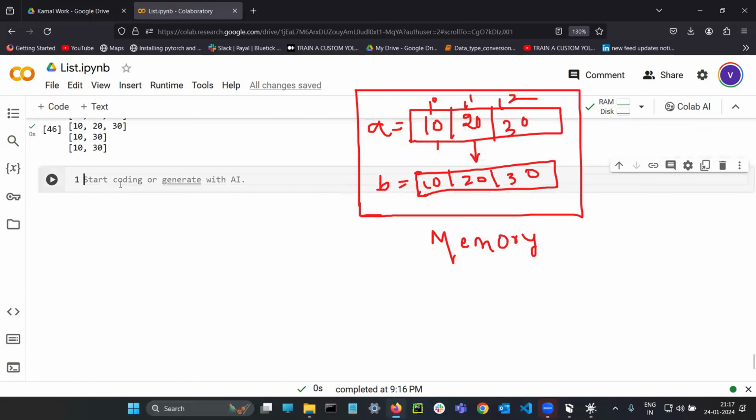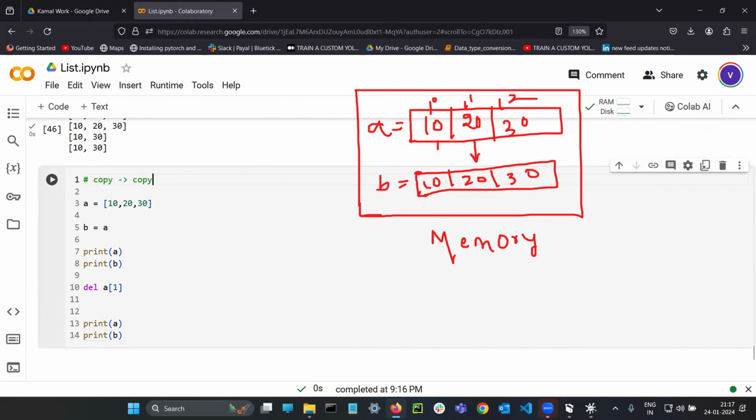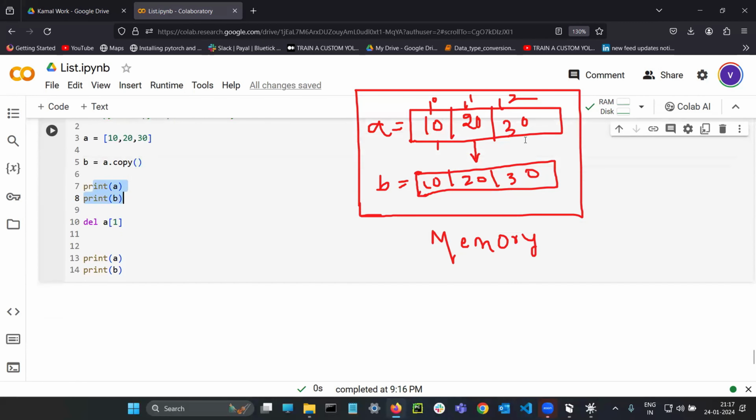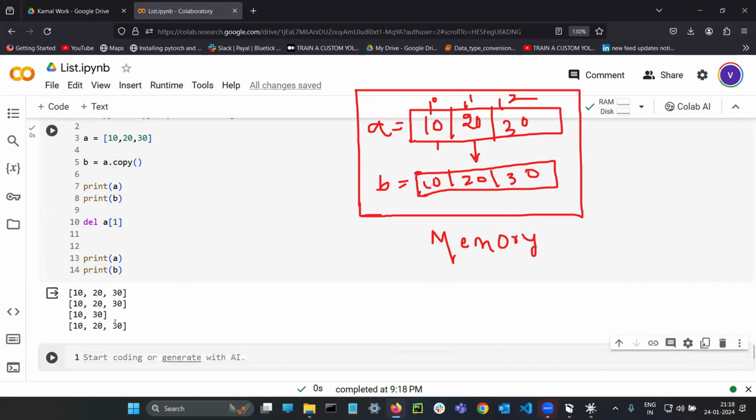See, I will paste it here. What will the copy do? Copy separates the memory address. A is a variable which is holding a list. In the list there is a function known as copy. So whatever data is there in A, I am copying into B, which means now A is a different memory space, B is a different memory address. Both are different. So print A, print B means both will be having 10, 20, 30 only. But if you do any operation on A, it is not going to affect B.